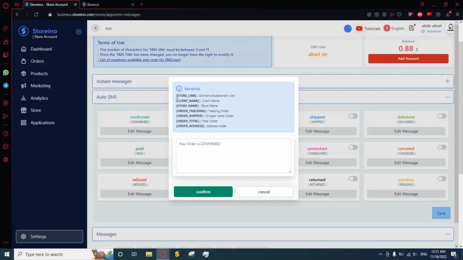You can of course add variables. For example, if you want the message to contain the client name, the store name, or the tracking number for their orders, just copy this specific variable here. Copy the whole thing and then type it in the message, and it will be automatically filled with the information provided by your client. When you are done with all the changes, just click on confirm.